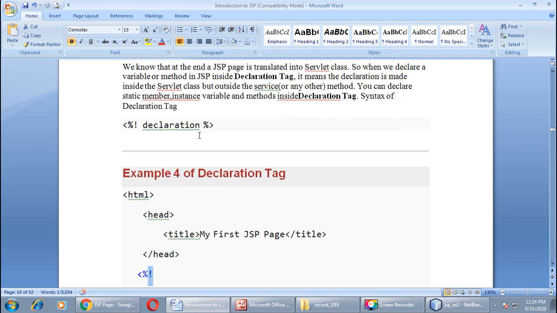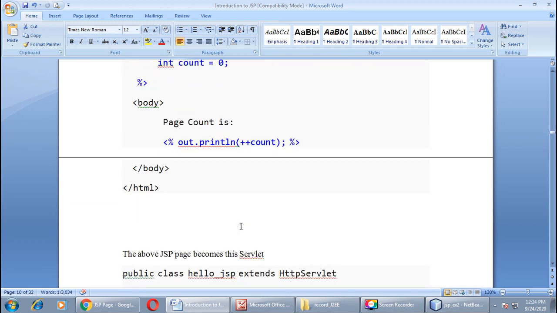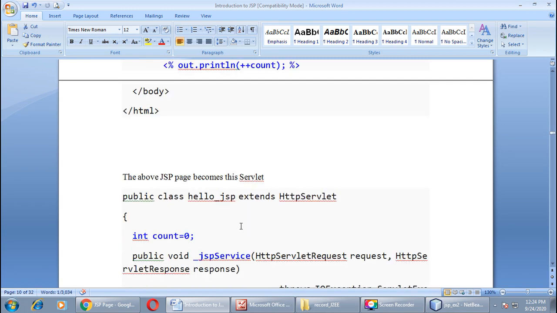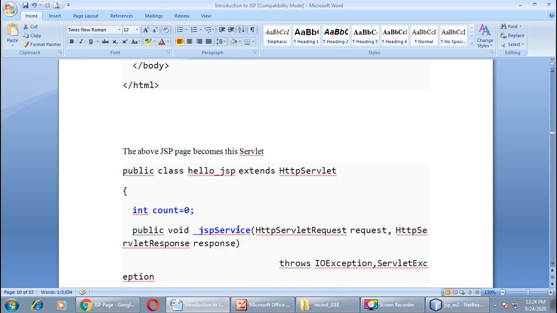This will come outside the service method. And as you know, during the life cycle of a servlet, the init method executes only once and the service method executes many times. So you can see the effect. Now the above JSP page becomes the servlet.